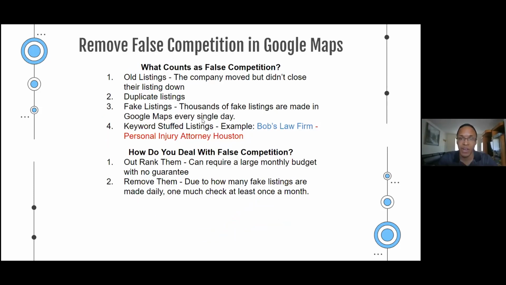Now, for fighting false competition, when you start getting into the GeoGrids, you're likely going to notice the following types of listings: old listings, duplicate listings, fake listings, and keyword stuffed listings. An old listing is usually not done with malicious intent, but you still want to get rid of it.